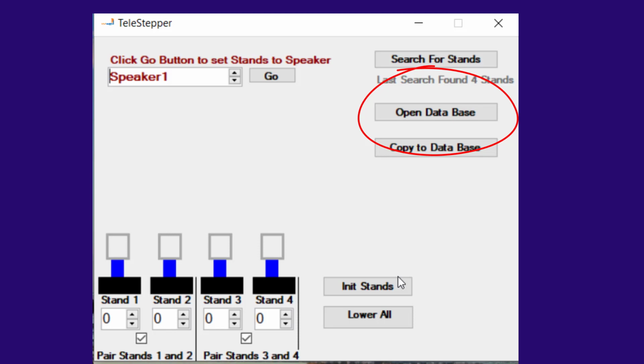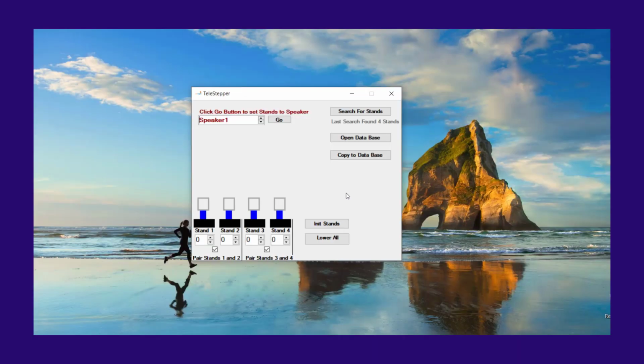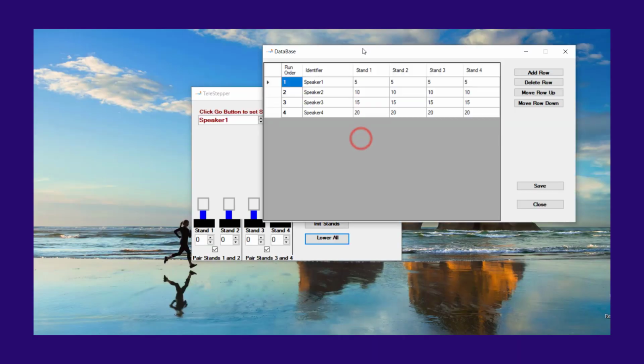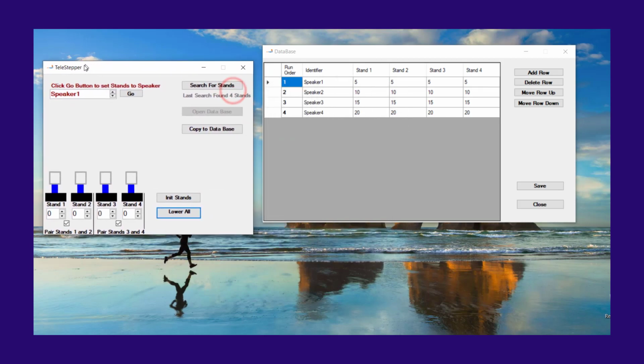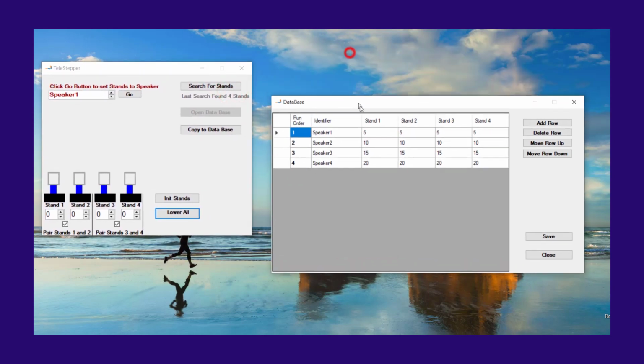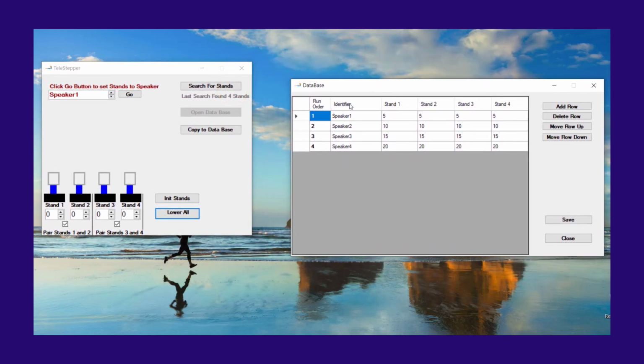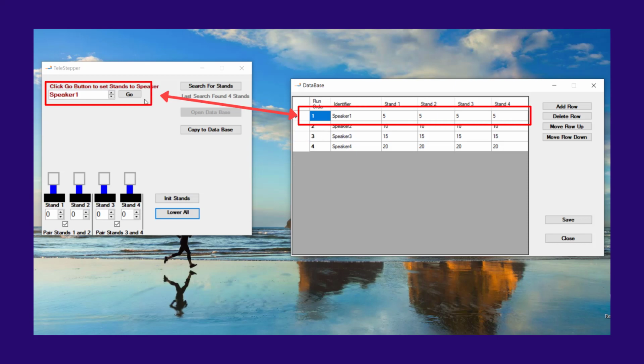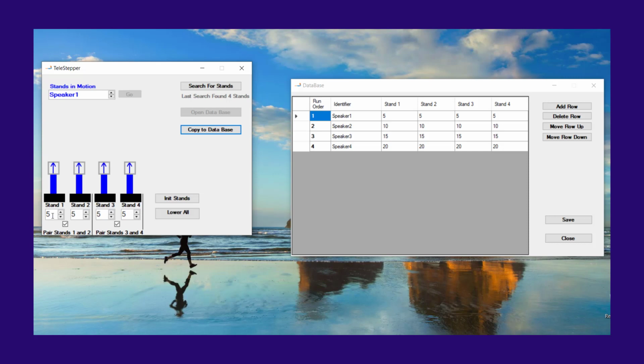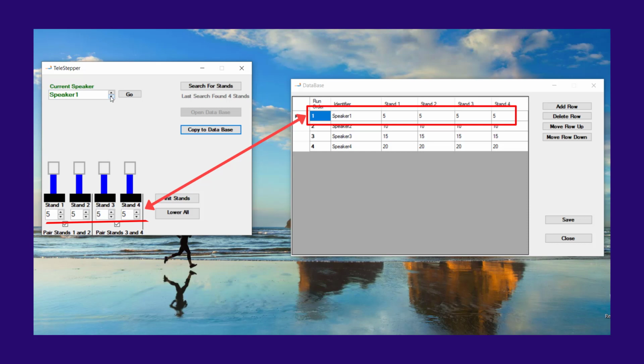The database allows for user presets to all connected stands. To open the database, simply click the Open Database button and the database window will appear. Note how the Speaker 1 in the main TeleStepper window also appears in the database window. Simply click the Go button to move all the stands to this preset position. Note the new stand heights match the database window.